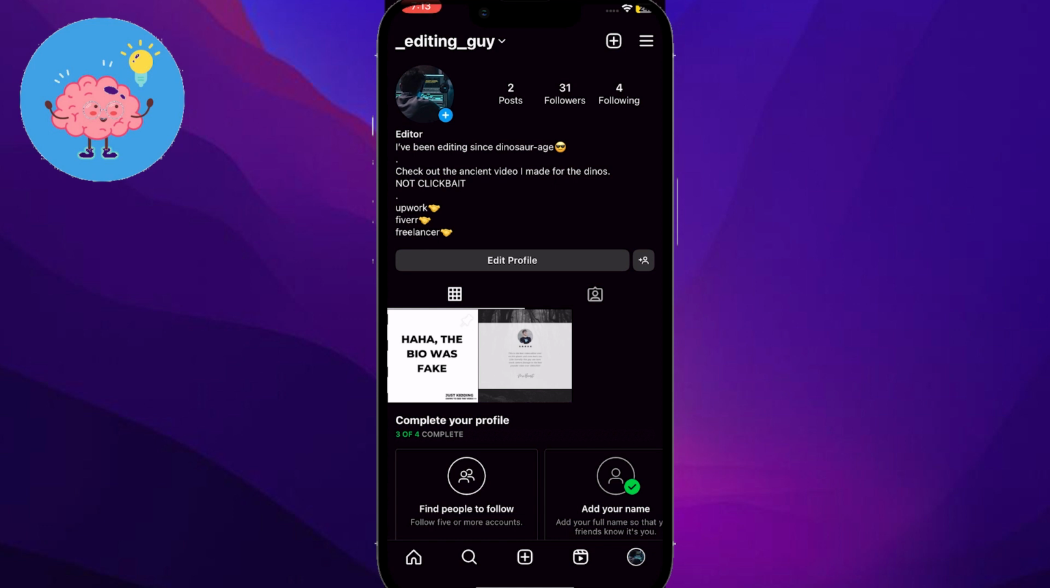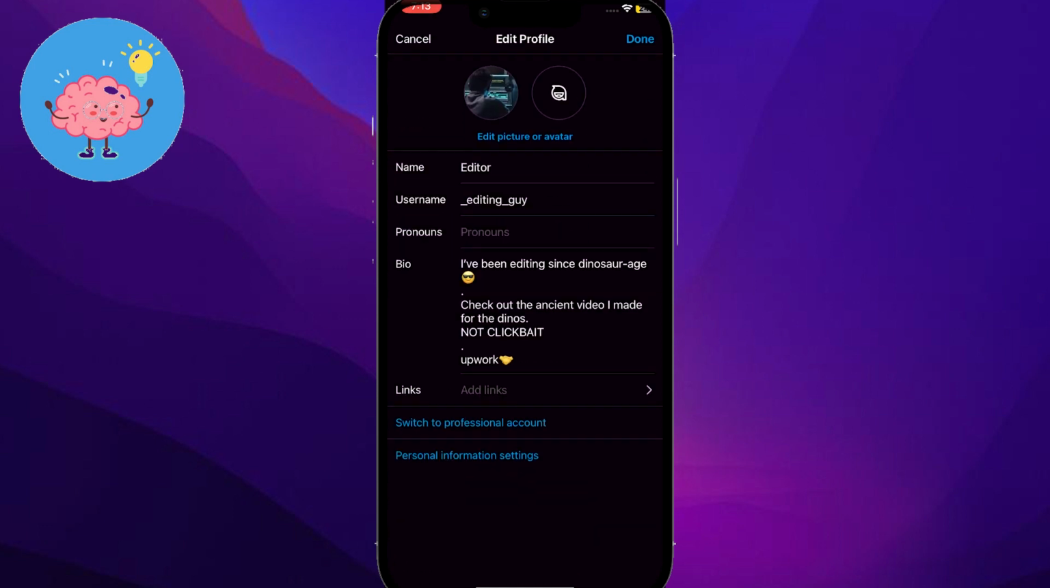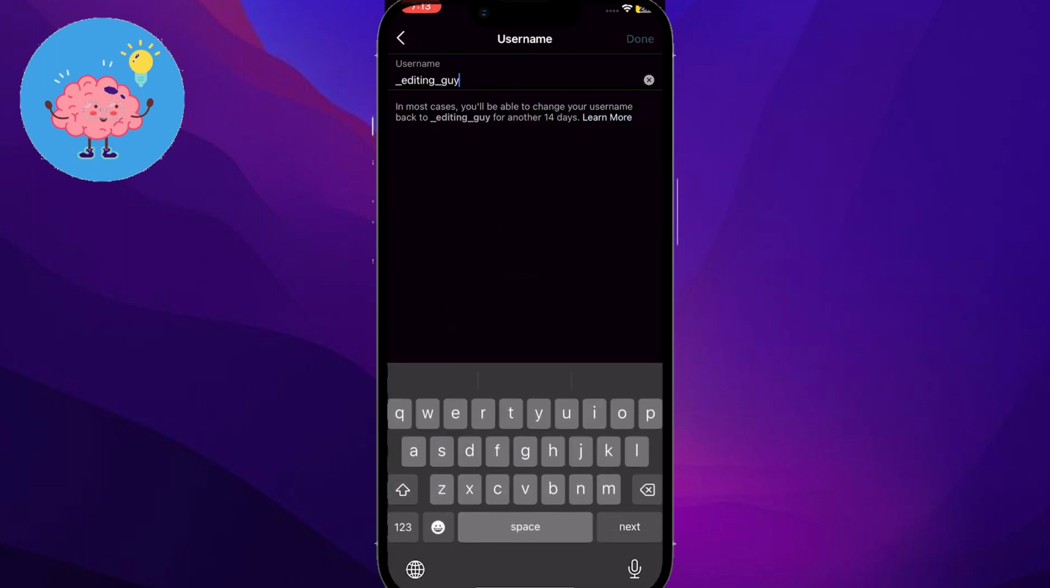And okay, so yeah, we'll go on edit profile. From here you can see I have my profile photo there, my name, my username, so some pronoun which I have not added yet. Then we have the bio, and then we have some links and etc. So the main thing that we'll be going on is username. I'll click on it, and here you can see it is showing my username.